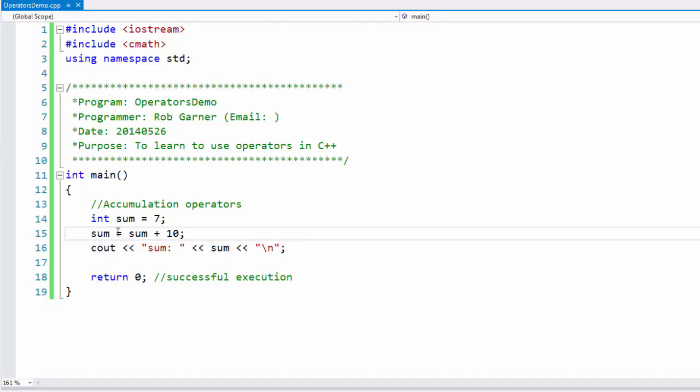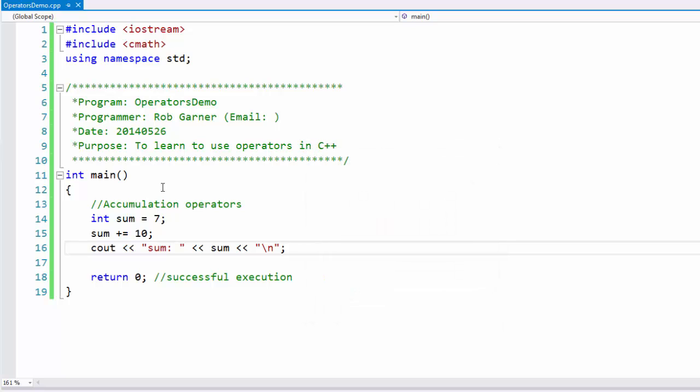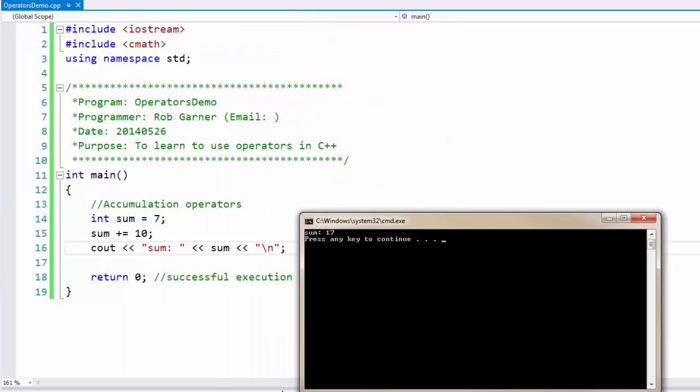Well, again, this is a pretty common operation, and C++ has given us a shortcut to write that. And all we do is put a plus in front of the equal sign. And what this means is add whatever's on the right side of the assignment operator to whatever is in the original variable and store it back into that variable. So if we do that again, what happens is sum will equal itself, which is 7 plus 10, and that gives us 17.